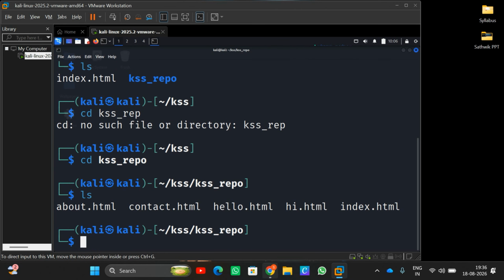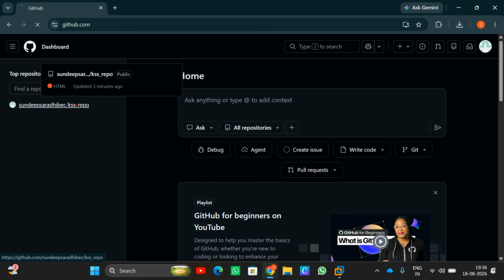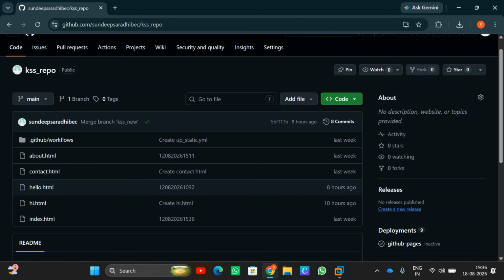So we have connected with GitHub. This is my GitHub account and this is the repository we are working on. You can observe the same files are available here: about, contact, hello, hi, and index.html. Now you can observe here only one branch, that is the main branch. Here you can see only one branch.